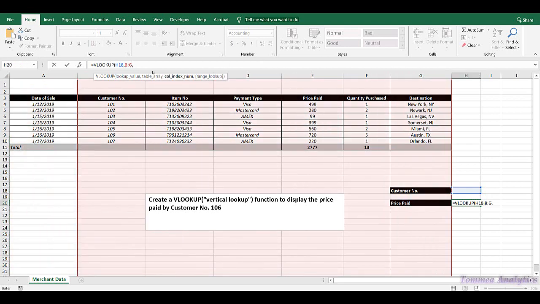The third argument, column index number, this is simply the column that we're getting our result from. So from the lookup column, it's going to be 1, 2, 3, fourth column, price paid.